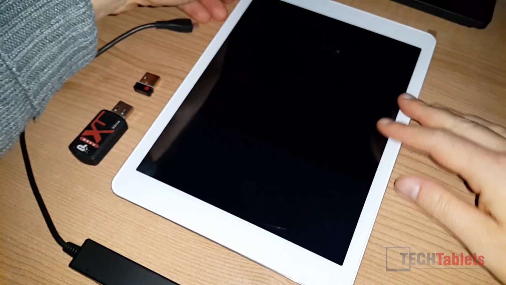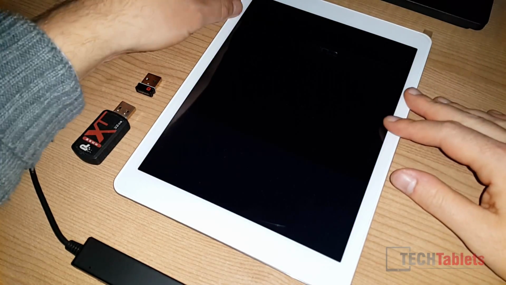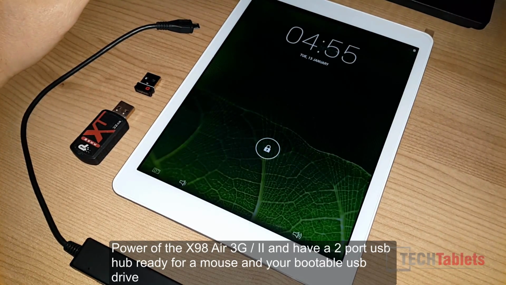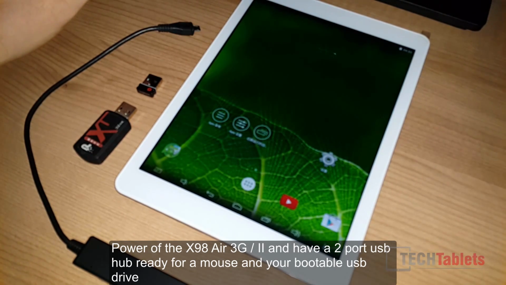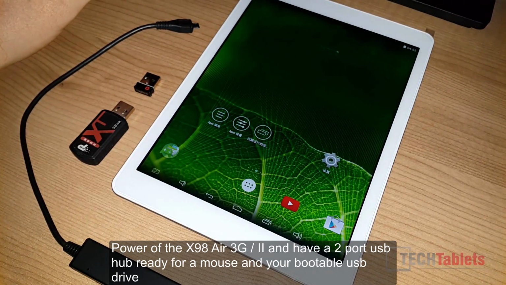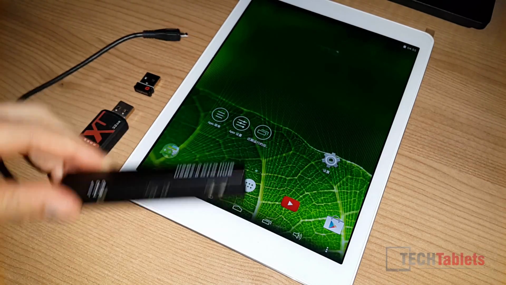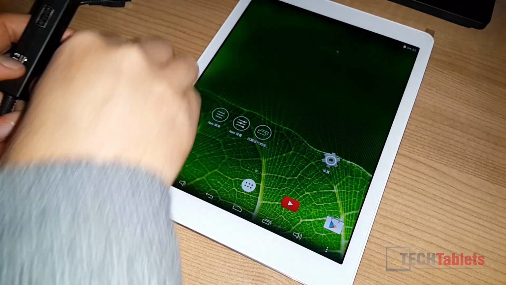Okay, so I have my hub here, the tablet's in Android, and I'm just going to connect up my USB mouse and keyboard. And of course, my flash drive that has Windows 8.1 on it, and the Air 3G drivers are on that as well.